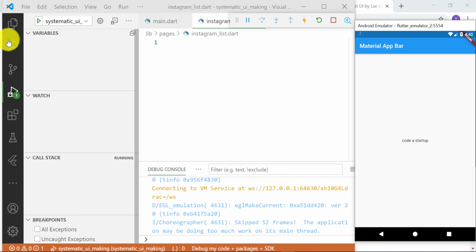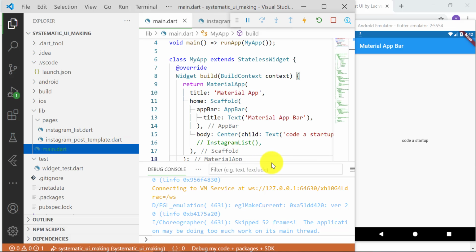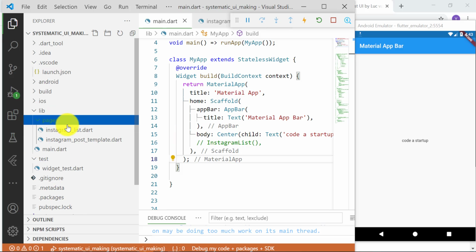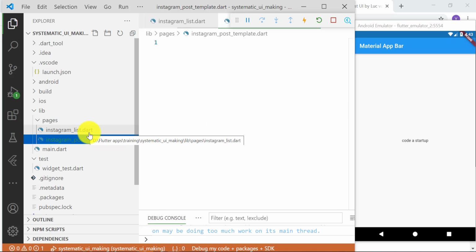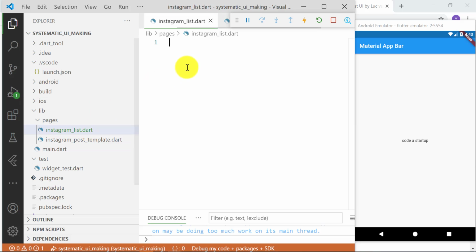So this is the general main.dart, just a simple text right now. What I have done is I have made a pages folder with Instagram list and Instagram post list, and these two files are empty. Instagram list will contain just the list of the different posts. So let us make that and import them.